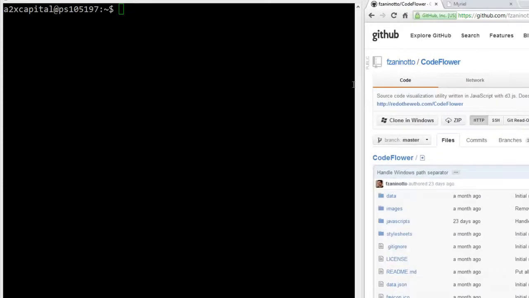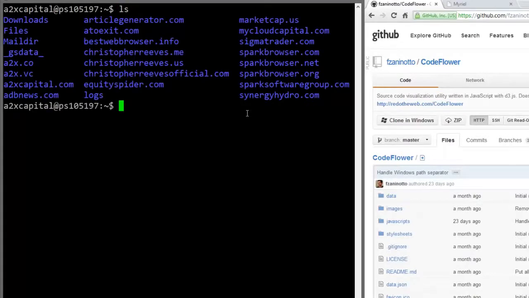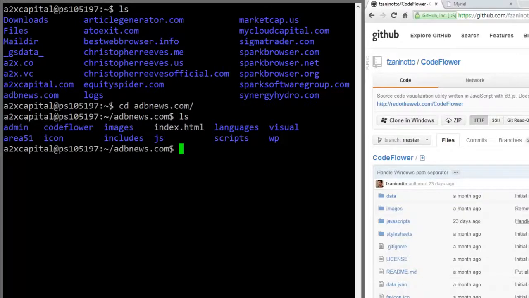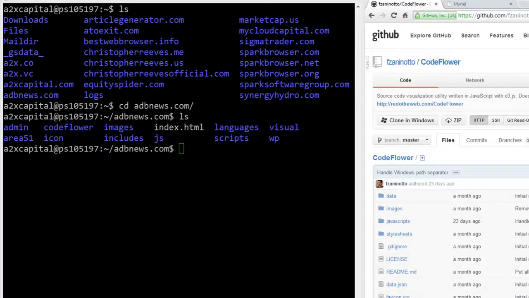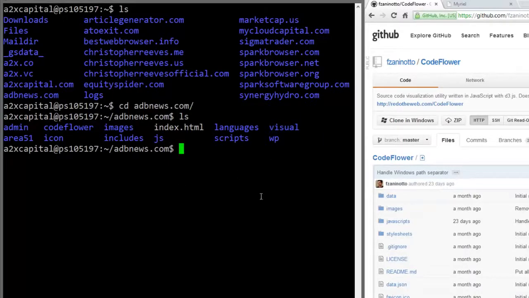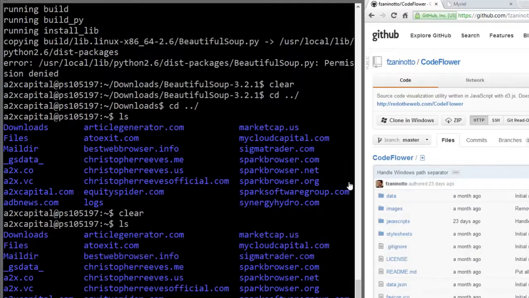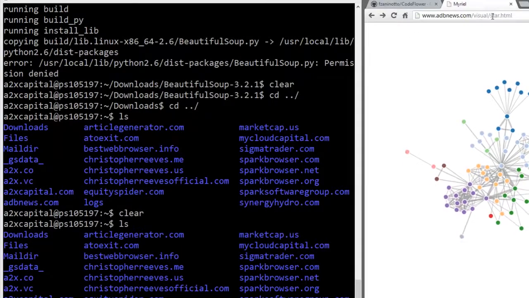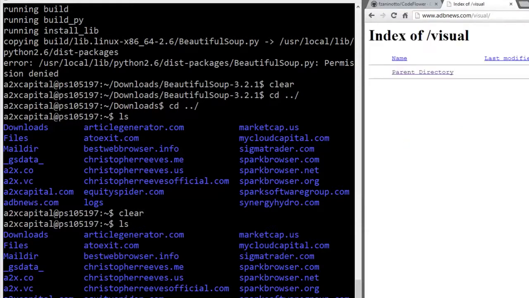I'm in my VPS over here, and I'm going to list everything in the directory, and I can see I want to go to ADB news, so cd ADB news. Here's ADB news, and I have made a new directory called visual, cd visual, and there's nothing in the directory. If I go to ADB news / visual, there is absolutely nothing in this directory.